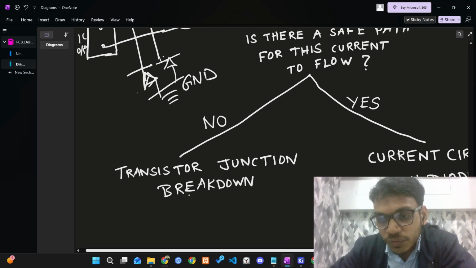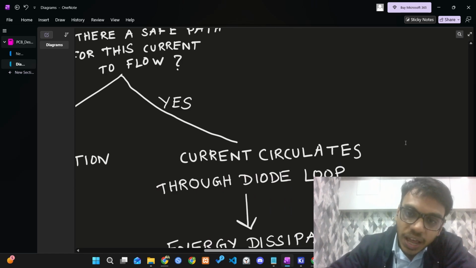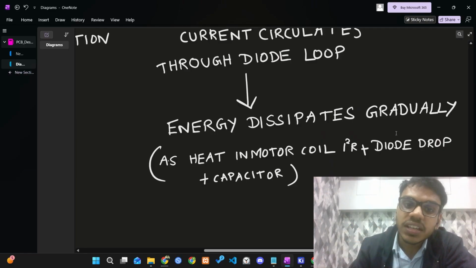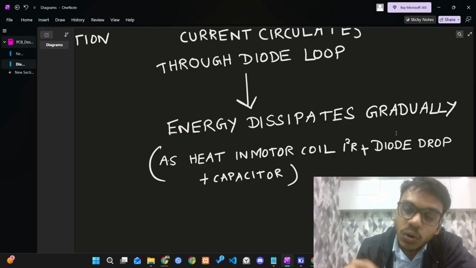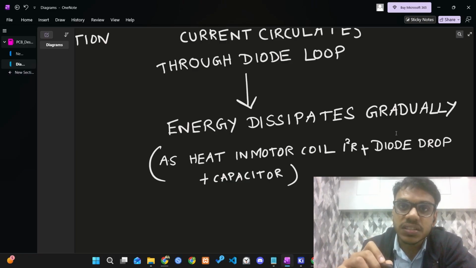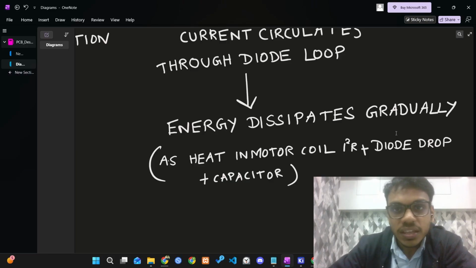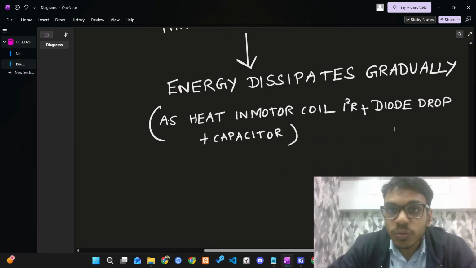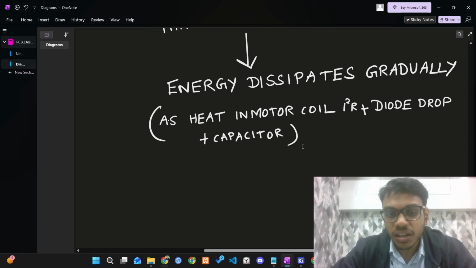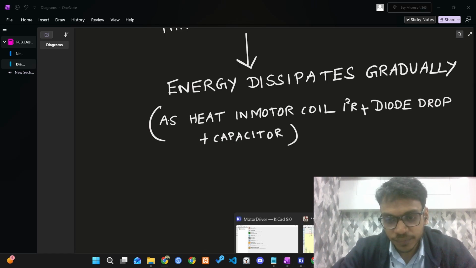But if you have a path using some diodes, then current will circulate through that diode loop and the energy will dissipate gradually. The energy will be used up as heat in the motor coil itself, there will also be some minor voltage drop across the diodes, and it can also return through the capacitor to the power supply rail. So that is why we need diodes to give this current a safe circular path to dissipate its energy. Now let's put our diodes in the KiCad schematic.